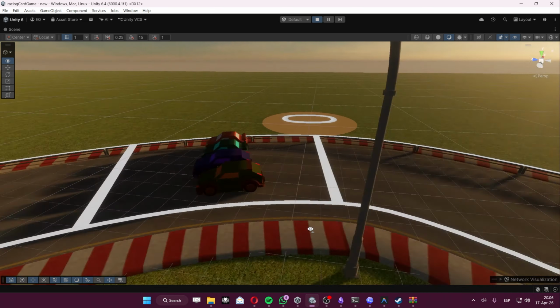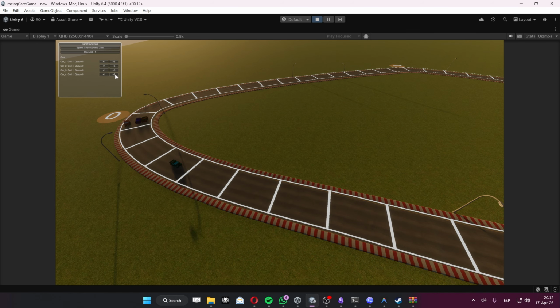Honestly, I think it's coming together really nicely, and we're moving pretty fast. So I'm going to leave it here for today.